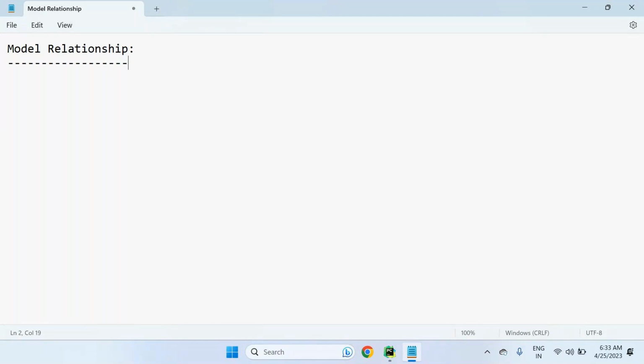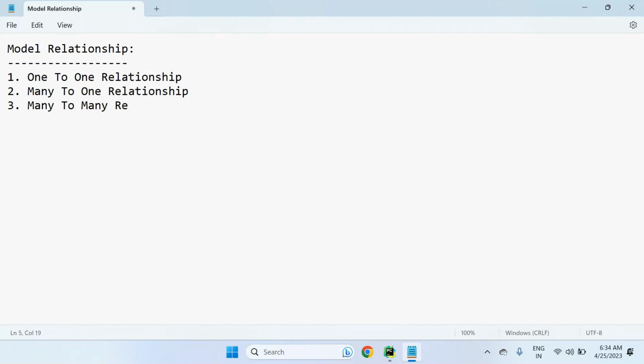One-to-one relationship. Next one is many-to-one relationship. Next one is many-to-many relationship. These three relationships are related to model or database relationships.